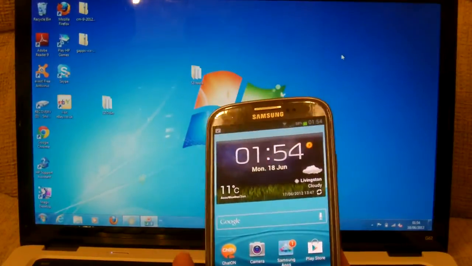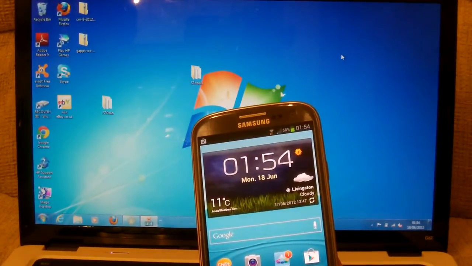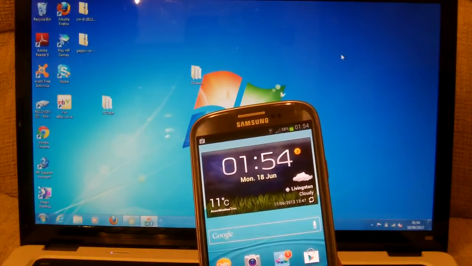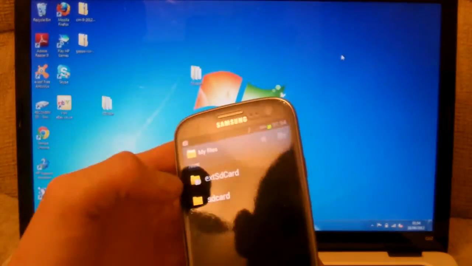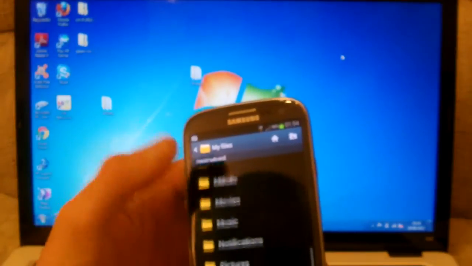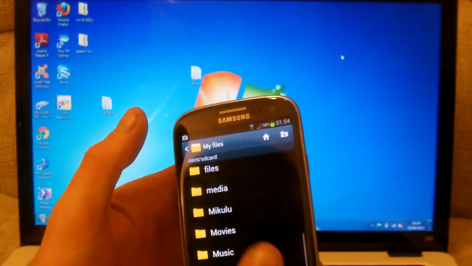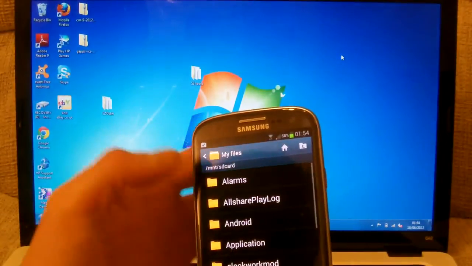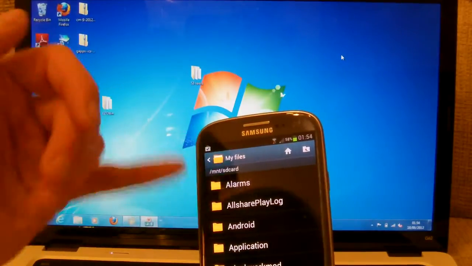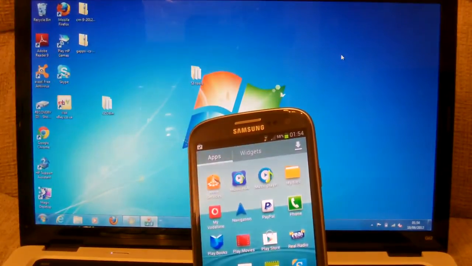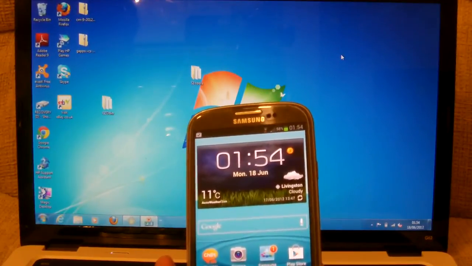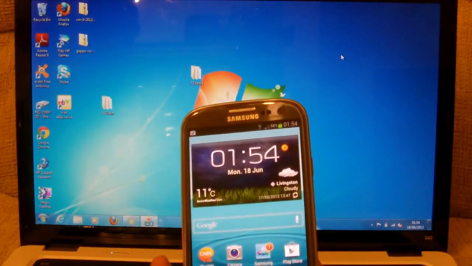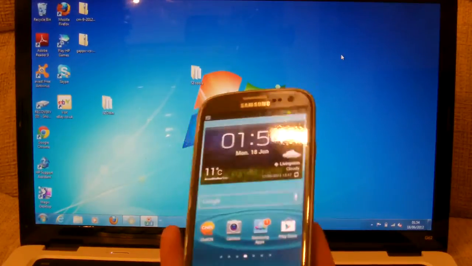Now if you go on to flash other ROMs, that's when you'll need your Triangle Away. So if you grab your Triangle Away, wherever you've put it in the phone, and just install that APK, you'll be good to go. Basically what that does is it just resets your flash counter.